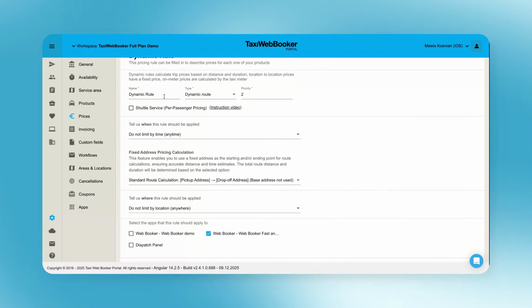A crucial aspect to understand is the priority of your rules. When the system matches multiple rules for a particular calculation, it will use the one with the highest priority. You can adjust the priority by either changing the number or dragging them within the overview of rules.